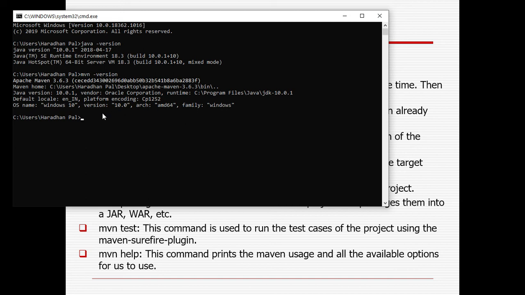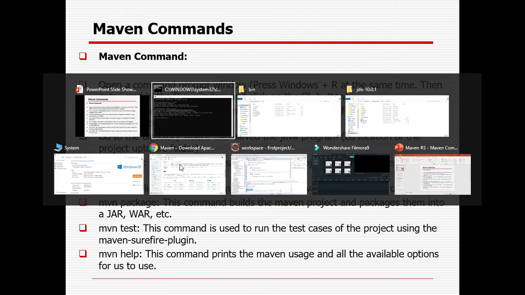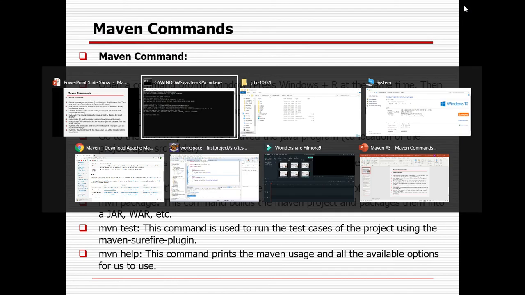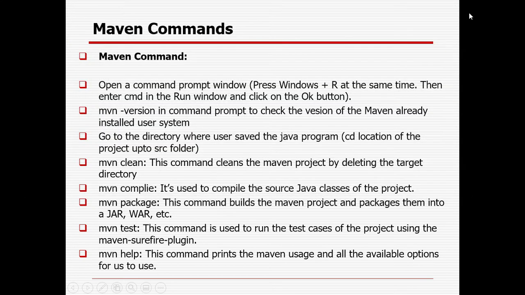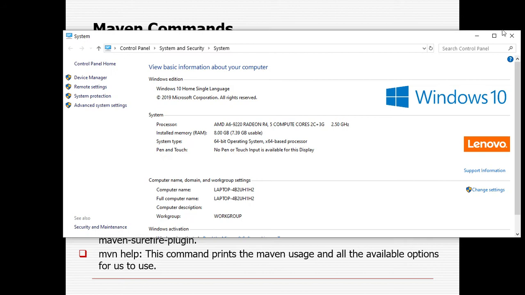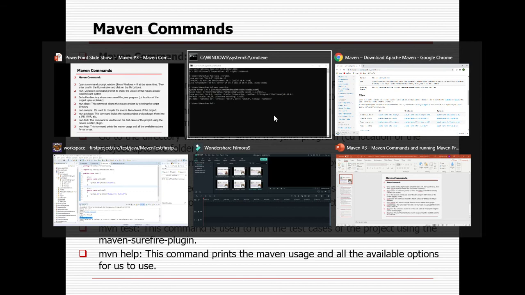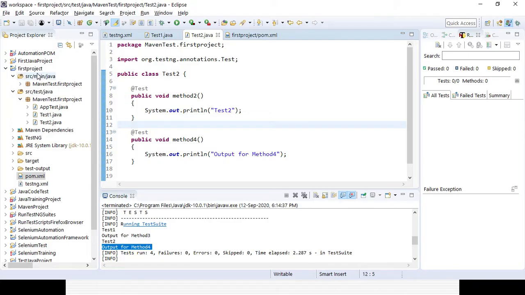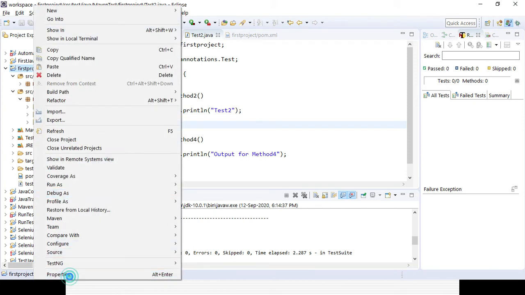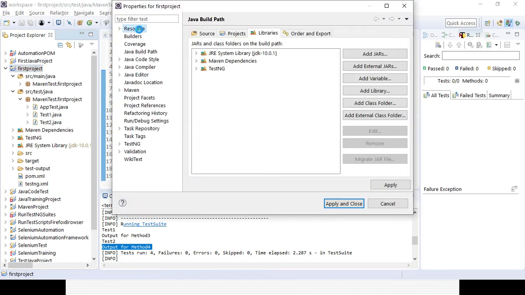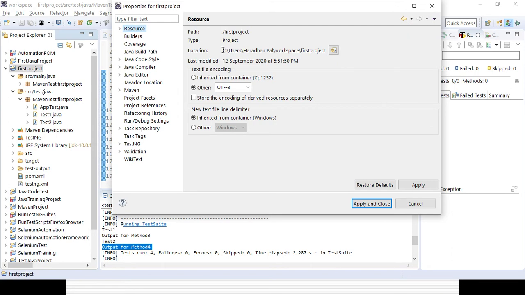Now suppose I already run all my projects through Eclipse. Say I don't want to run through Eclipse, or maybe Eclipse is not working. So I know the project path, right? You can get the project path and save it. If you select the project, right click, and click on Properties, there is Resource and the Location. This is the project location.